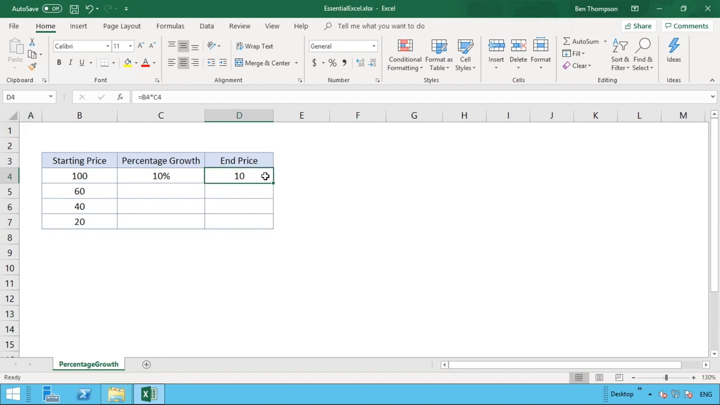But what do we want to do in order to grow it by 10%, rather than just understand what 10% is? We actually want to know what 110% is of 100, because that's going to give us our desired result of increasing the 100 by 10%. So we need to do a calculation within this calculation to first turn our 10% into 110% rather than just 10%, and then we can use that to multiply our starting price.